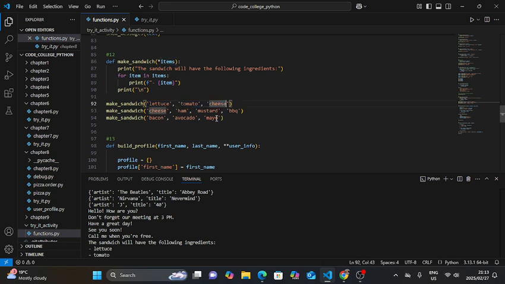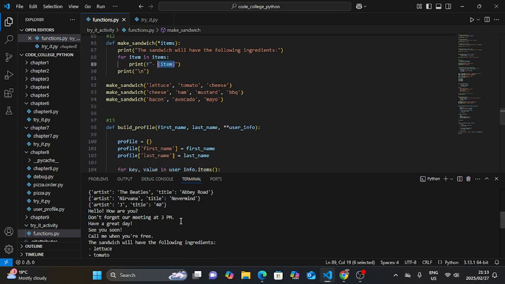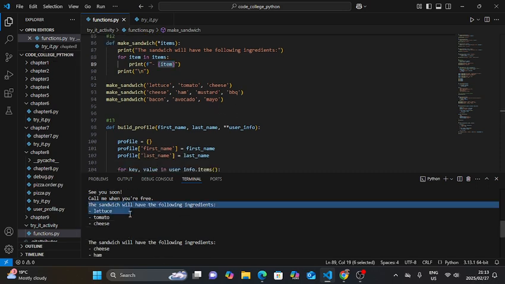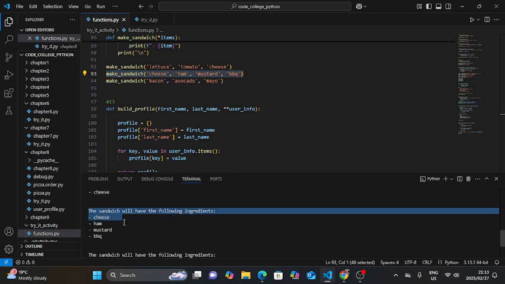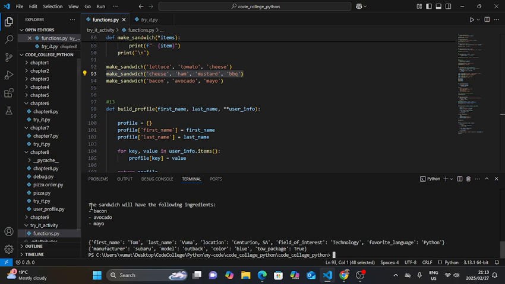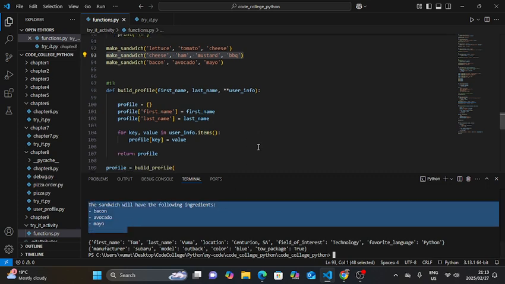And when it loops through that, we use the print function to print the items, and we get this display over here. The sandwich will have the following ingredients: lettuce, tomato, cheese. And because we're calling the function 3 times, it shows it again with different ingredients or toppings.